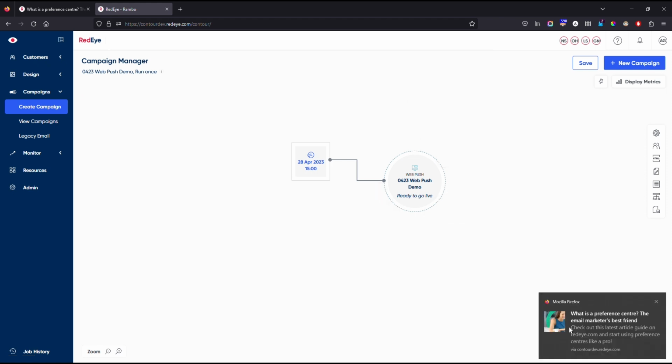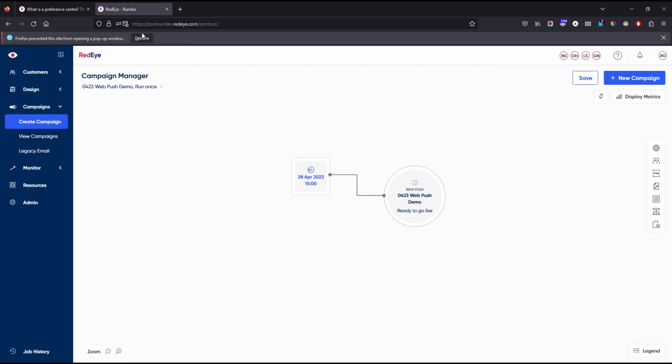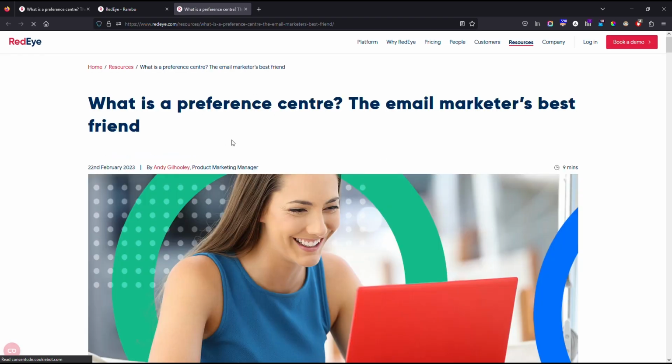Now that's saved, it's time to proof. The message appears in my browser near instantly. Here I can review if the title and hook copy are displaying right, as well as the article image. I can click on the web push message to test the link out. All that's left to do is schedule this into send.